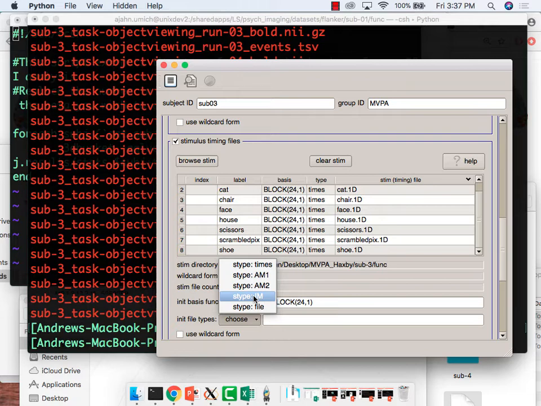I mean, doesn't it depend on your expectation, because in the timing files, it only has one thing. Yeah. Or one time. Yes. So basically, even though you're getting multiple face presentations, it's going to be for 24 seconds. Yeah. And then for the init file types, again, IM is going to individually modulate it, so we get one beta for each occurrence of that particular condition.